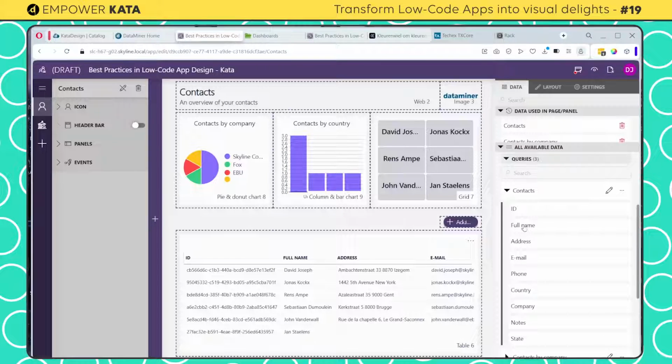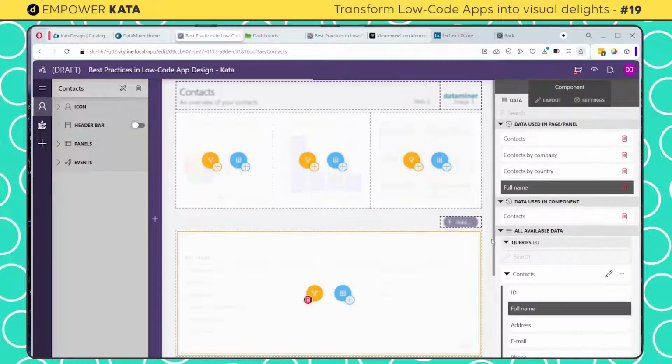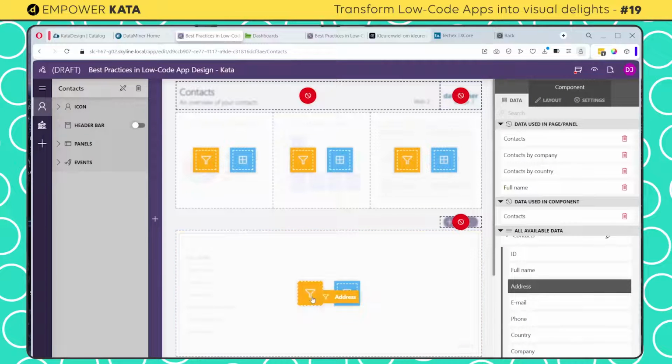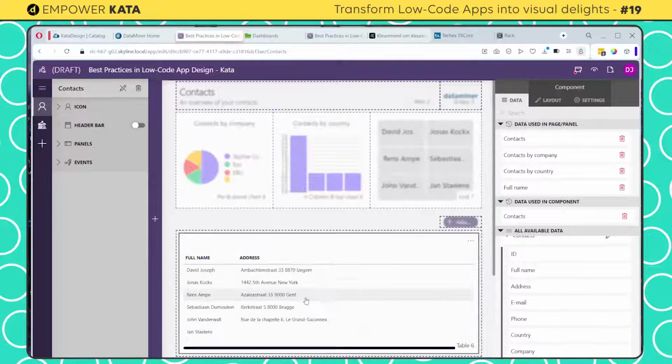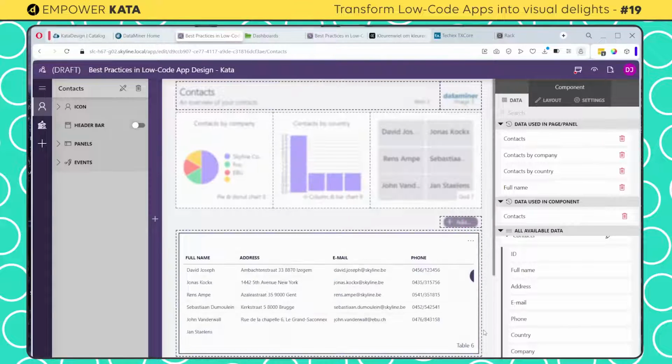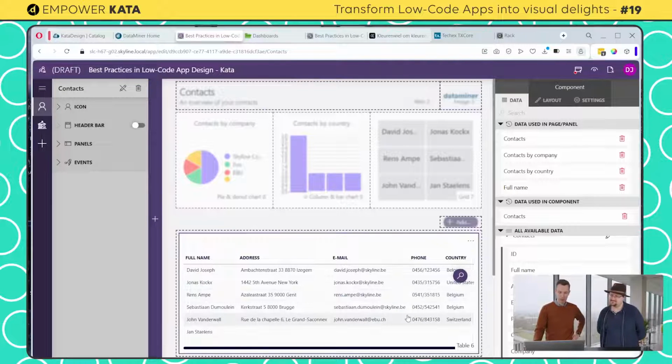So you see here, this is my query that I'm using, and I can just say, okay, I want to see my full name of my contact, the address maybe, the email. You select what you want, and then the ID, and country. That's maybe the only thing I want to see for now. And that's it. So this is already a lot cleaner.